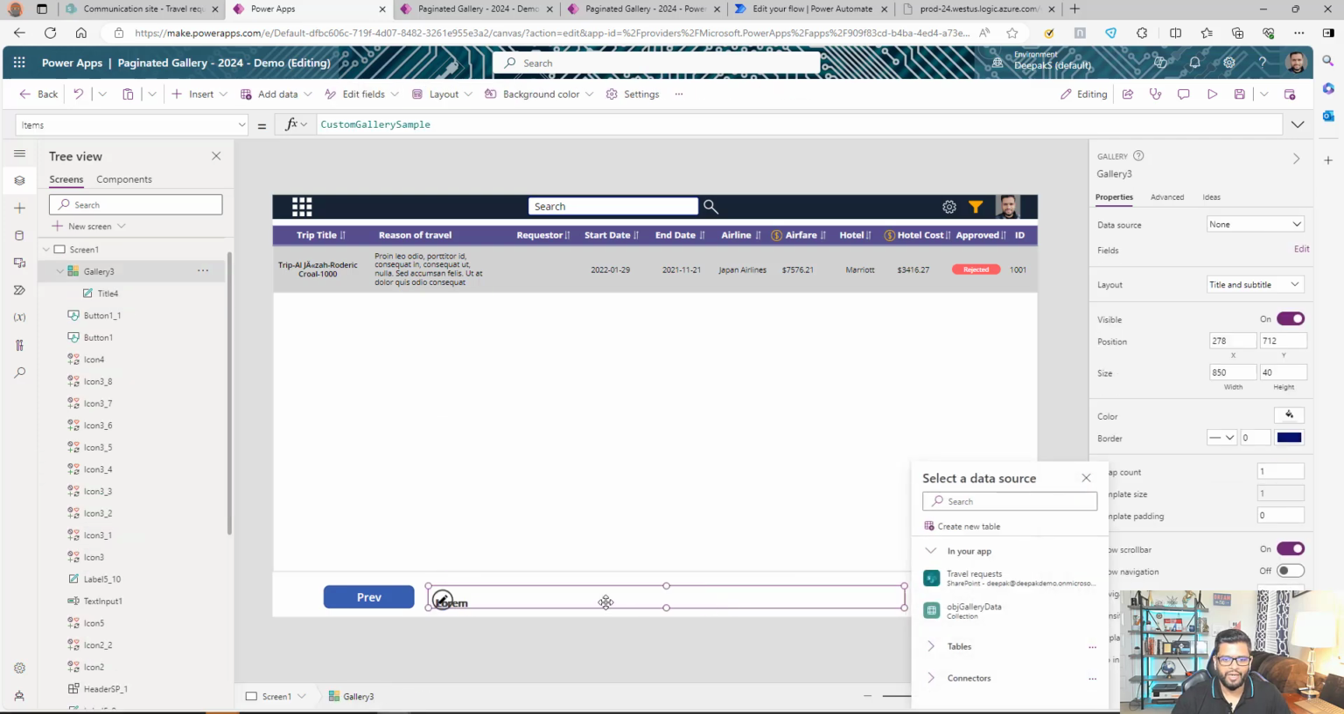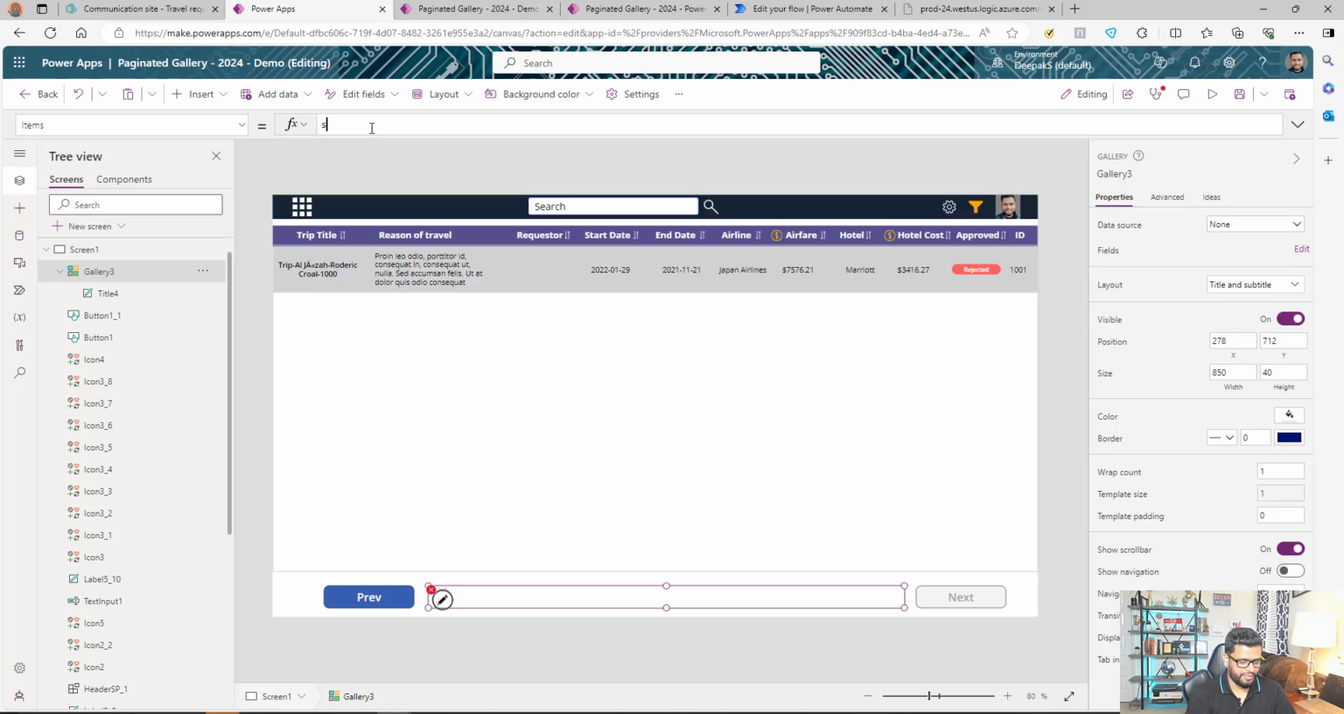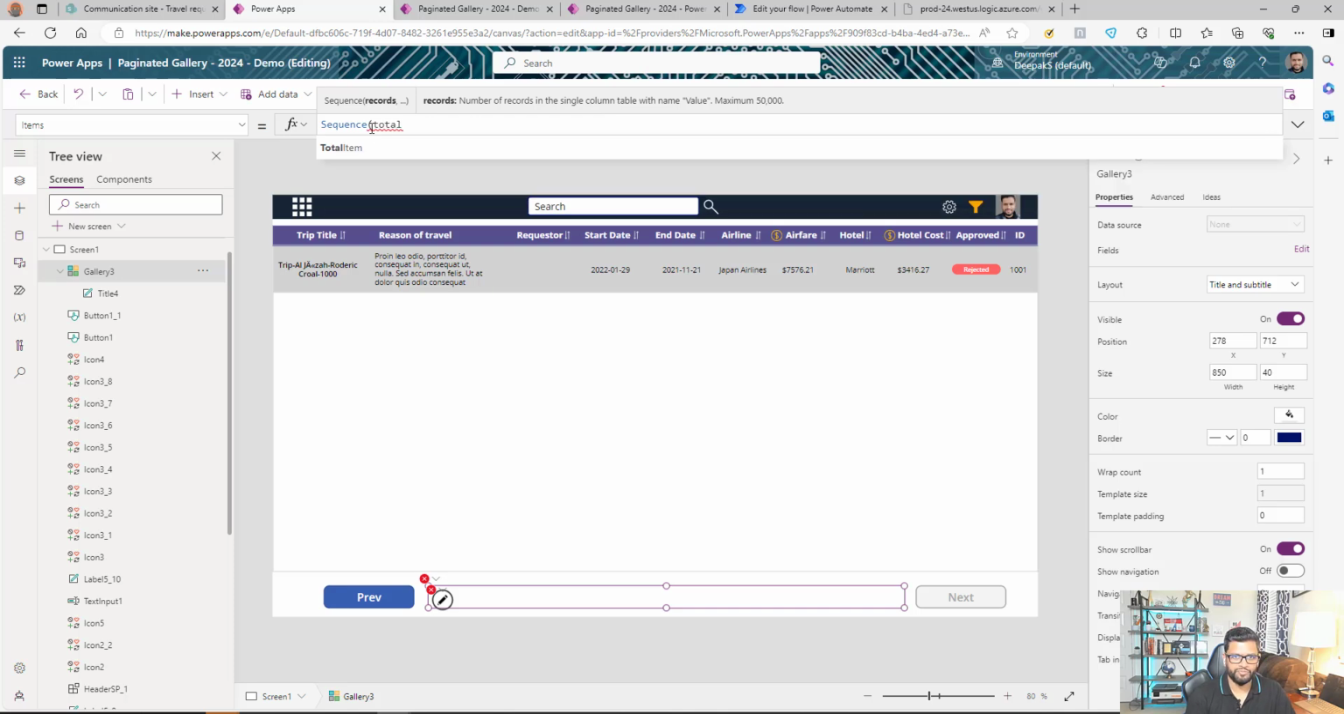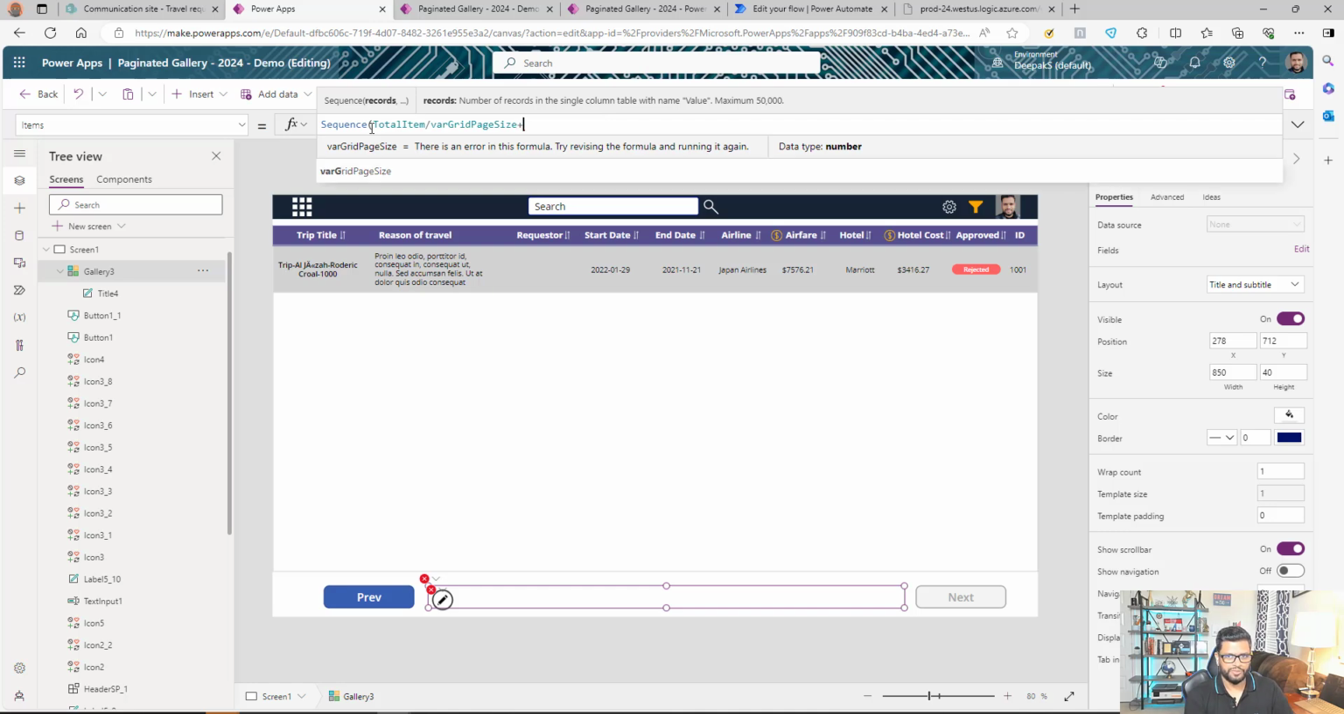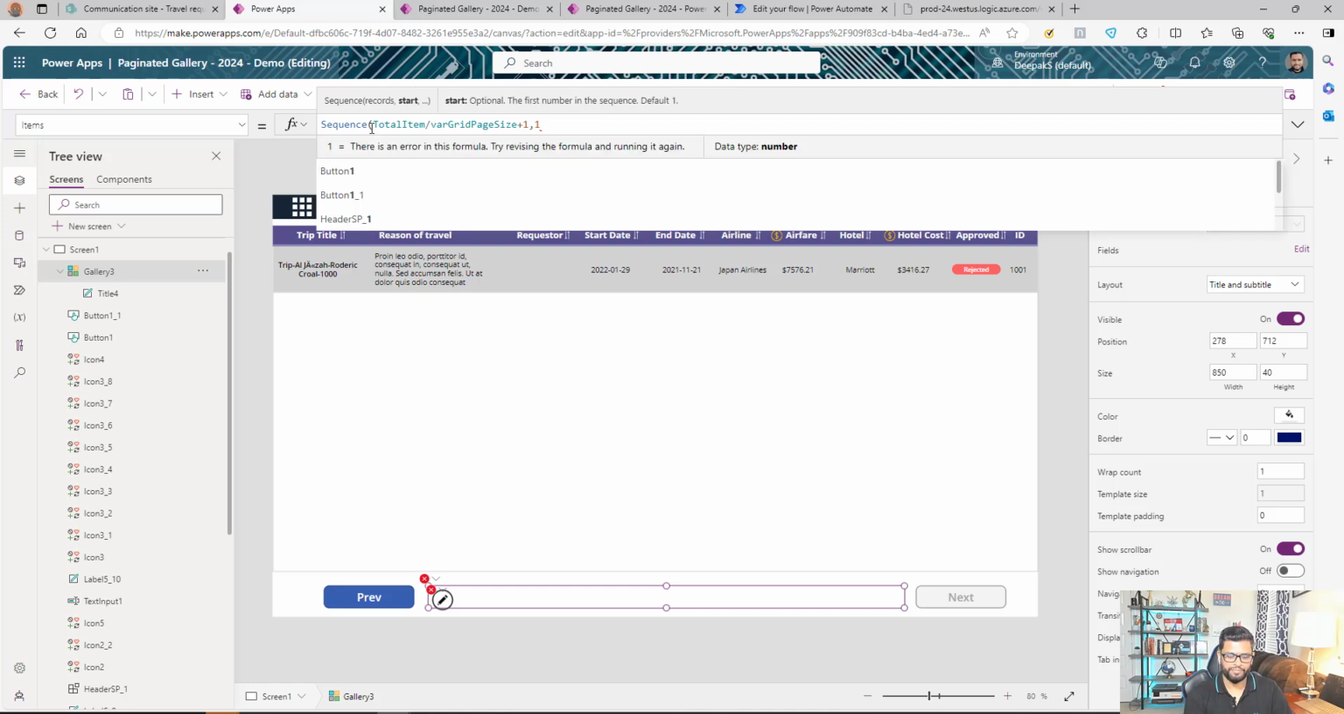Okay, now for the items of this gallery, what we need is to show the numbers starting from 1. So we're going to do a quick logic here, and that logic is going to be sequence. So here I'm going to say the total item, that's the total number of items in the gallery that we already got, divided by the page size. Let's say we have a page size of 10, the total item divided by 10 plus 1, and 1.